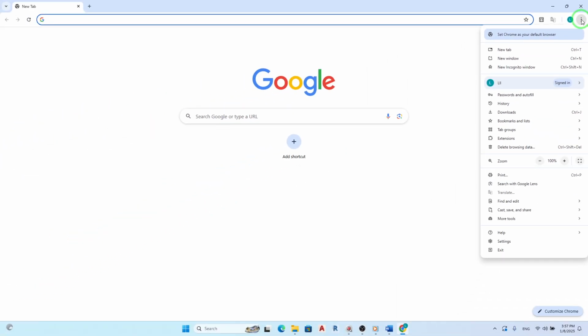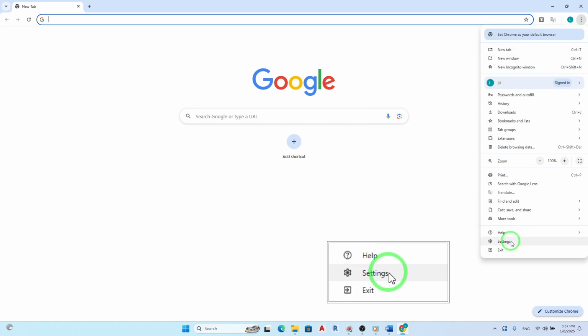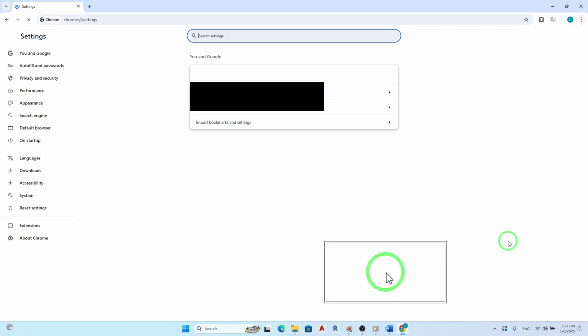Step 3. Go to Settings. In the drop-down menu, scroll down until you find the Settings option. Click on it to enter the Settings menu.